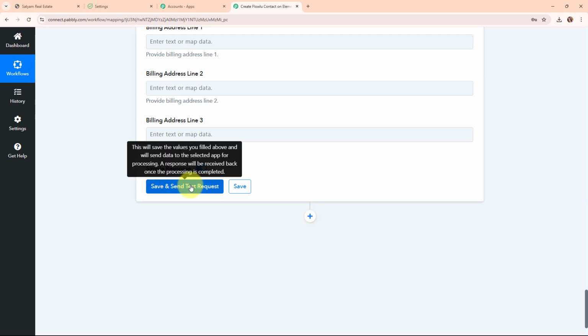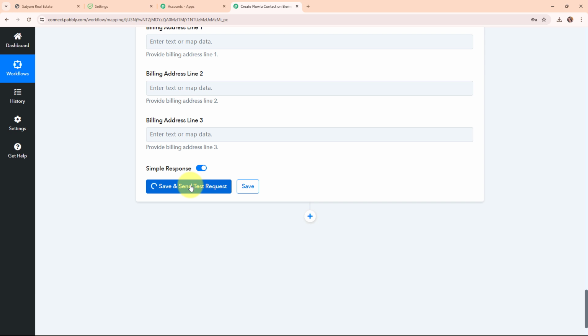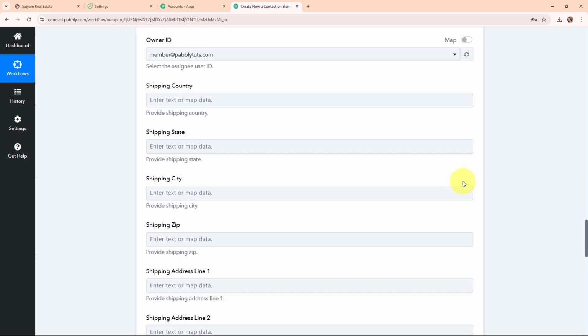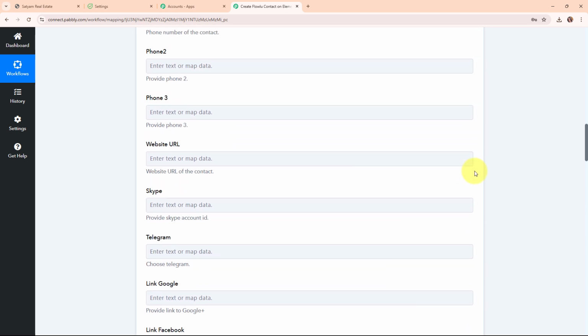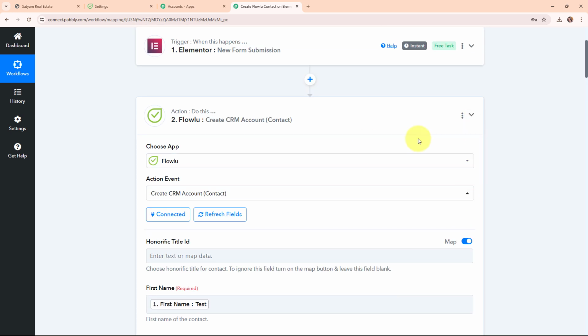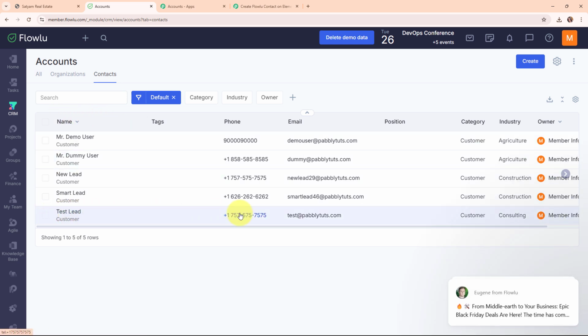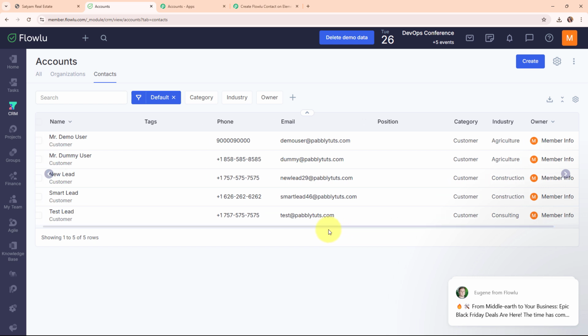And now here, after entering all the required details, I'm going to click on the save and send test request given over here. And here you can see we have received a successful response ID over here. That means we have successfully created a new contact in our Flowlu account for the new form submission received through our Elementor form. So now let's go and check it. And here you can see we have successfully created a new contact with the name test lead. Here you can see the phone number and the email as test@pabblytudes.com, and here you can see some other details as well. So with this, we have successfully set up our automation.